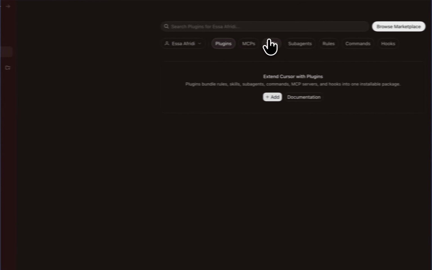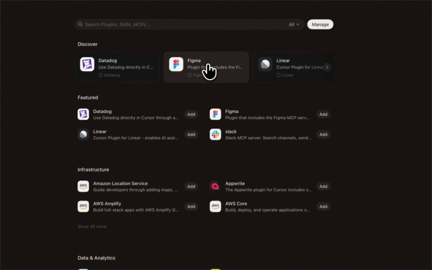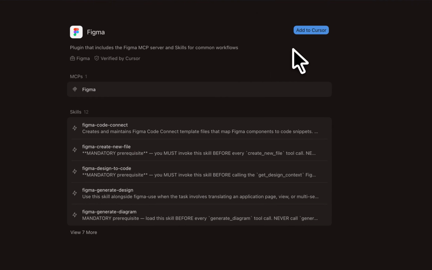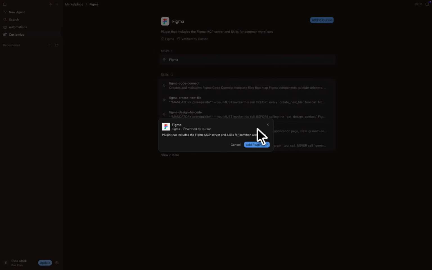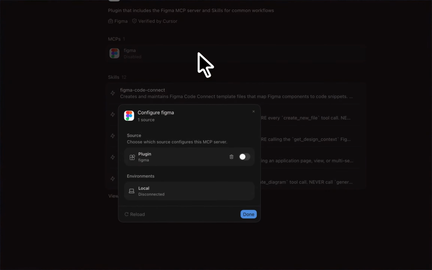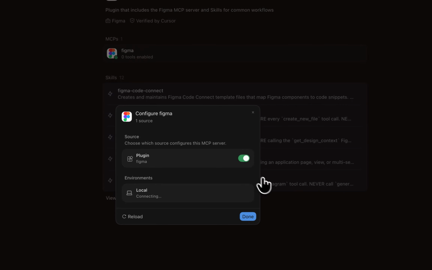Now go back, open Customize, and then select Browse Marketplace. Here you will find the Figma plugin. Click on it, select Add to Cursor and install the plugin. If the plugin appears as disabled, simply click on it and toggle it on.